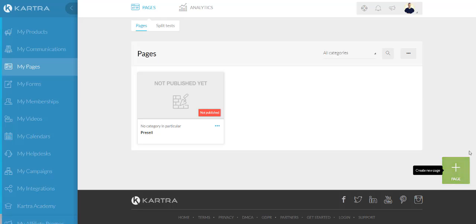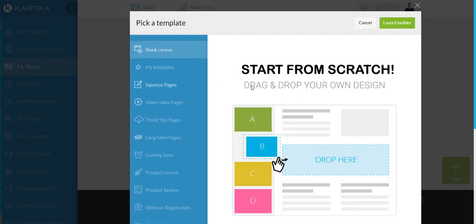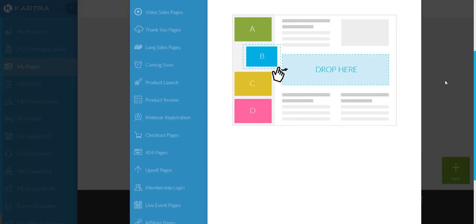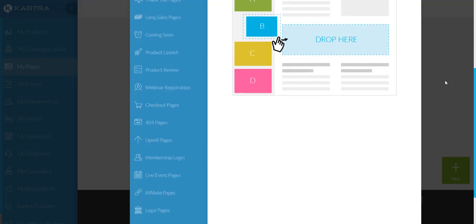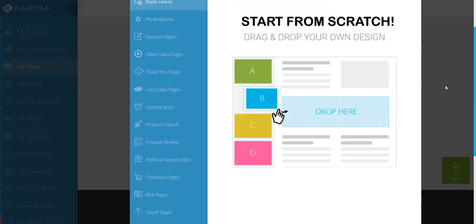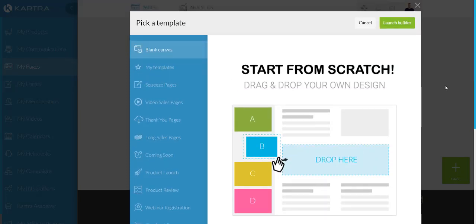So let's create a new page. As you can see here, you can do squeeze pages. Let me scroll down a little. Video sales letters, thank you pages, long sales pages, coming soon pages, product launches, product reviews, webinar registrations, checkout pages, 404 pages, upsell pages, membership login pages, live event pages, affiliate pages, legal pages, blog posts, and blog homes. Wow. Whew. I didn't mess that up. I'm surprised. That was a lot of words very quickly. Either way, you kind of get the idea. Everything is going to be drag and drop, very similar to the membership site function.